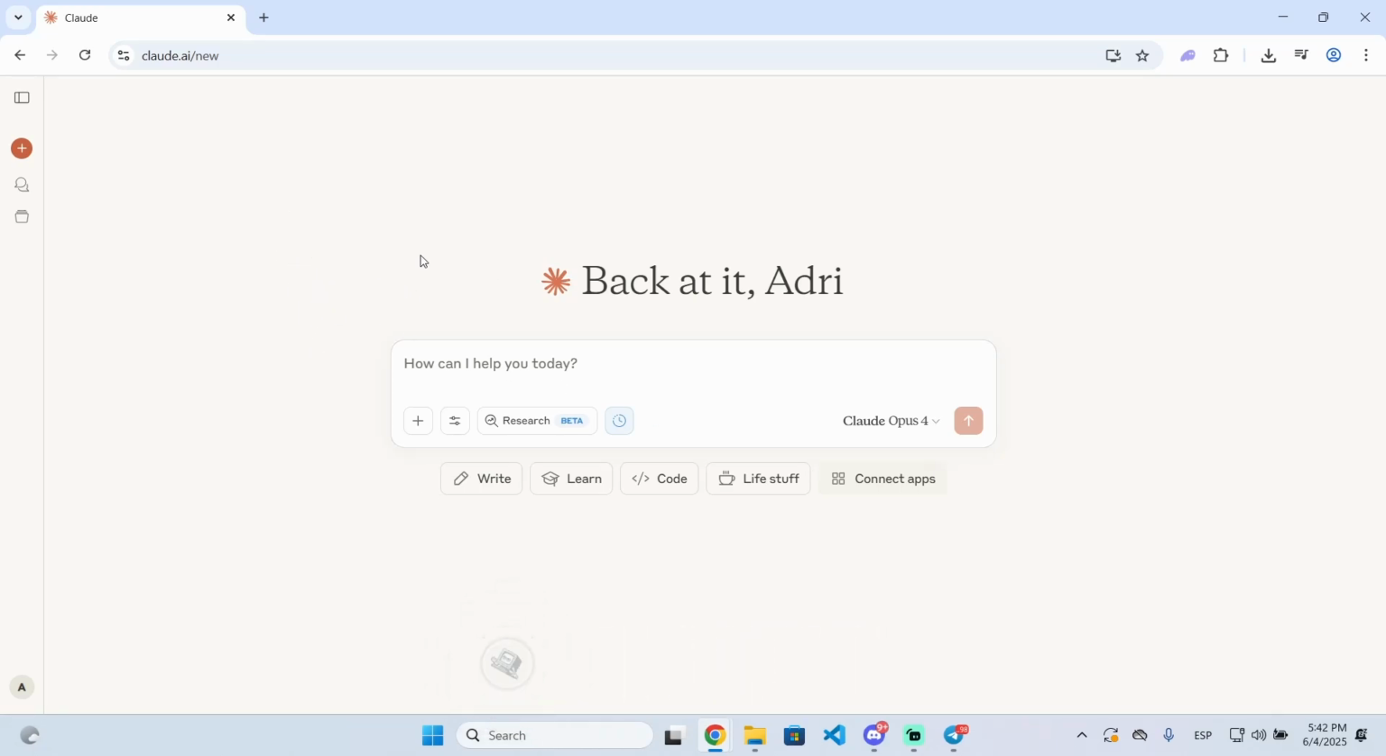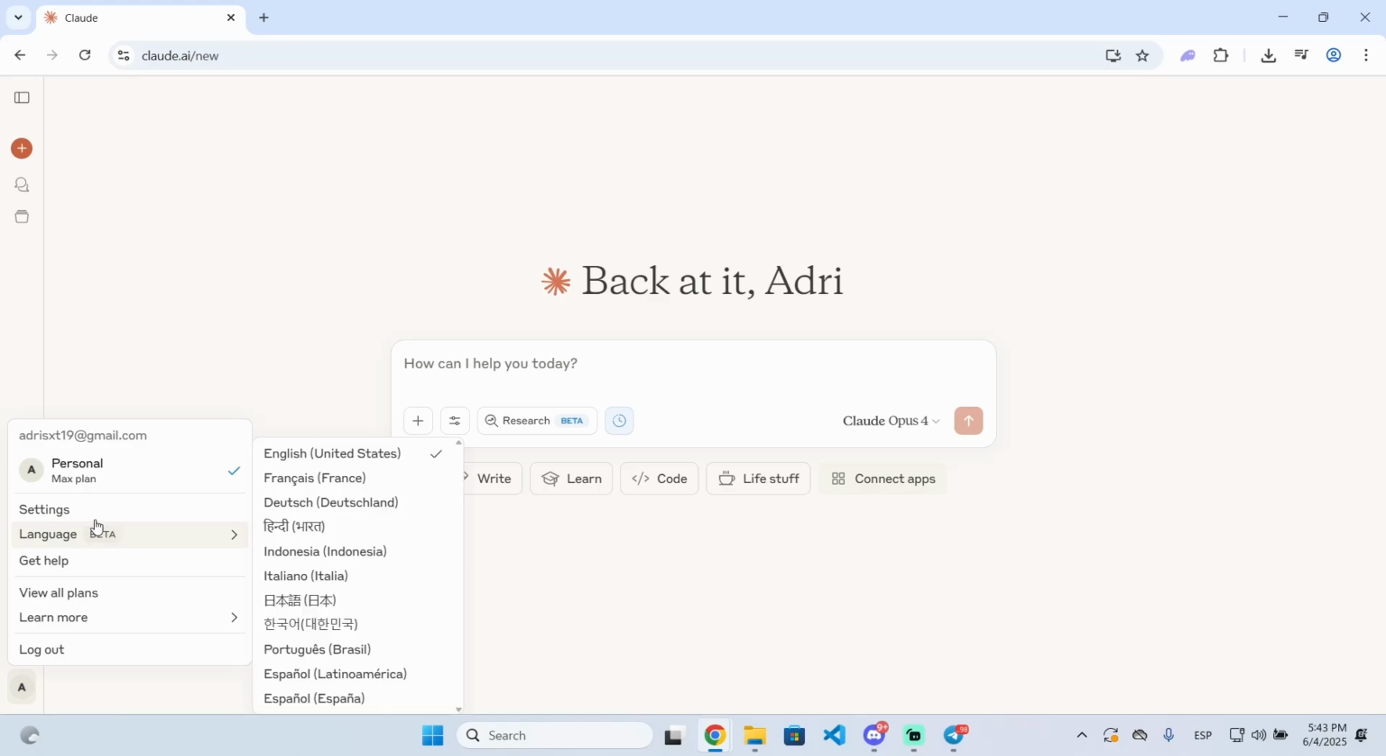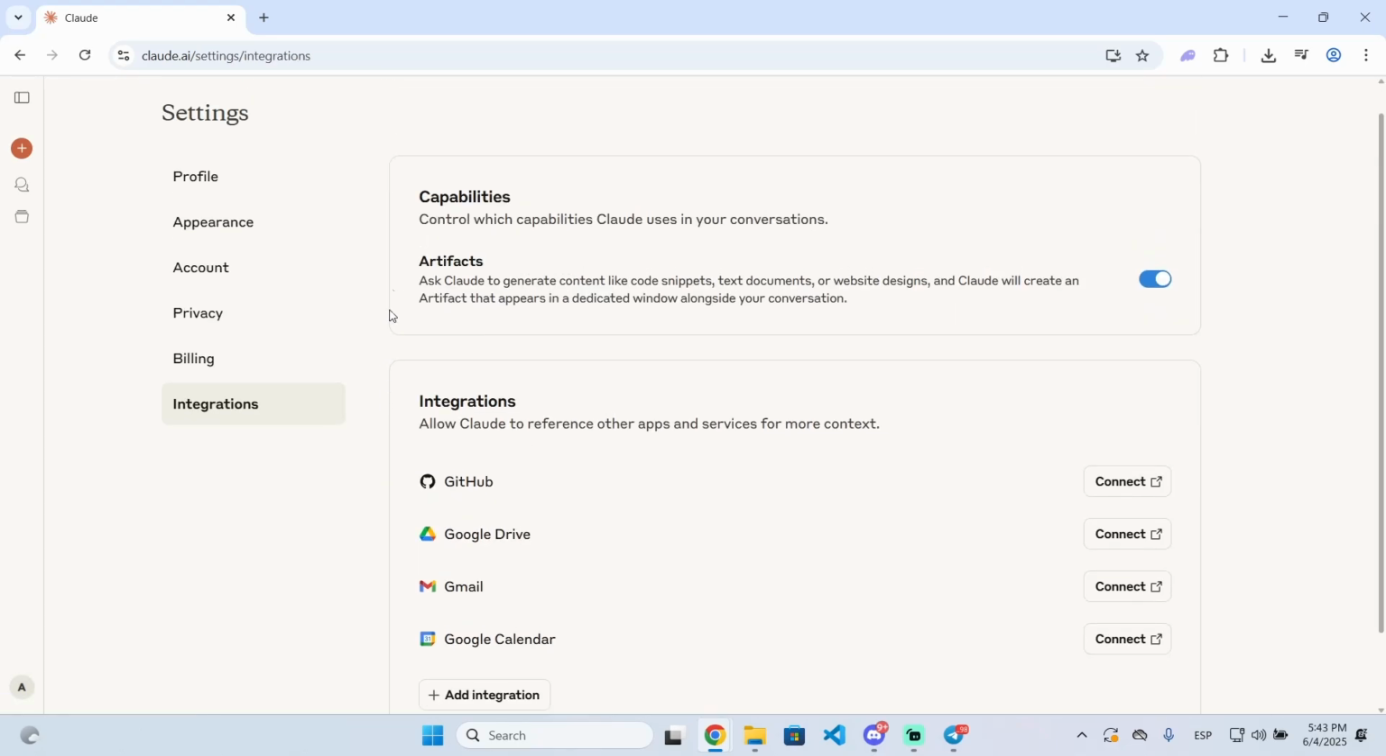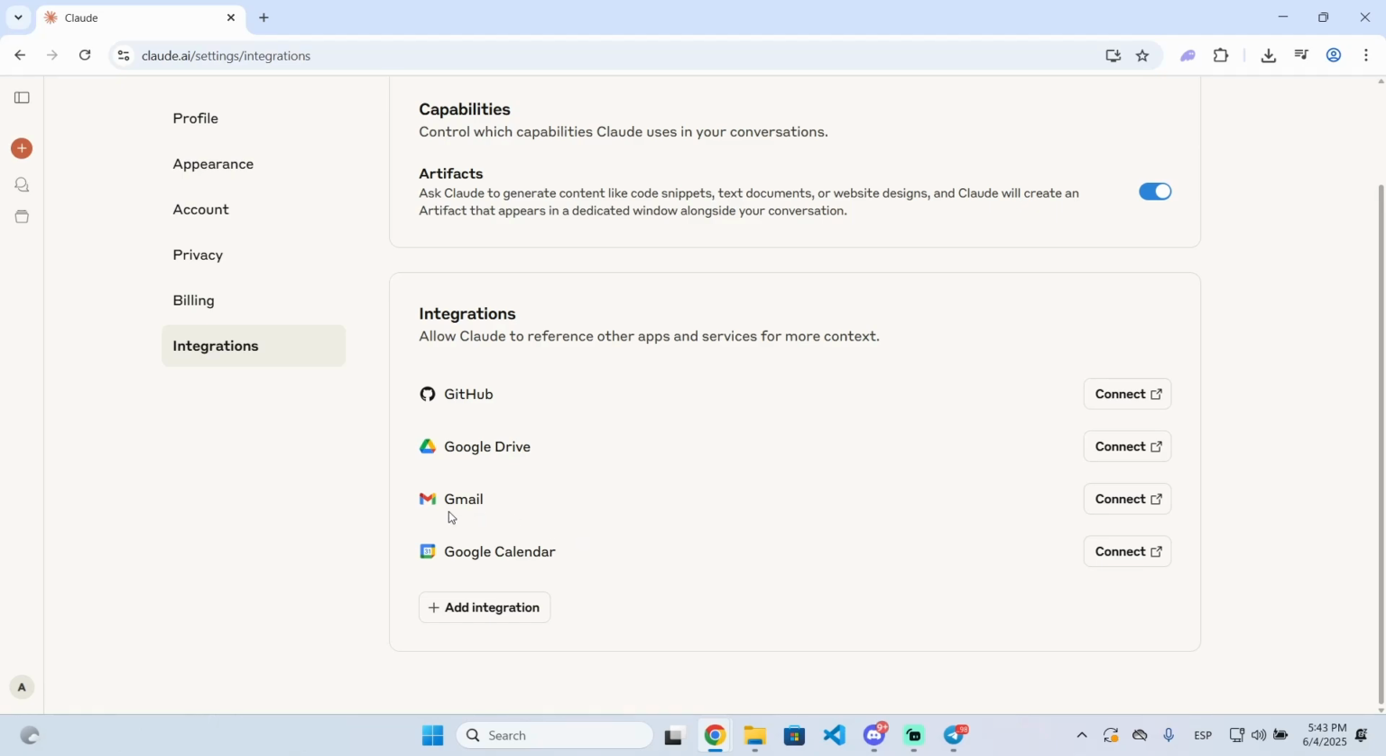This process is very simple and it will let you access all your files on GitHub. It's completely free as well. All you need to do is go to connect apps. You can click right here, but you can also go to the settings, then integrations. And right here you can see the full list of all the integrations you can use on Claude.ai.